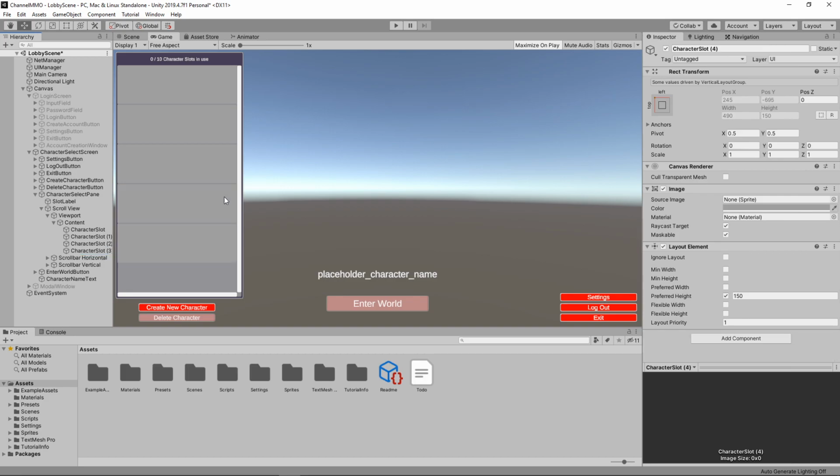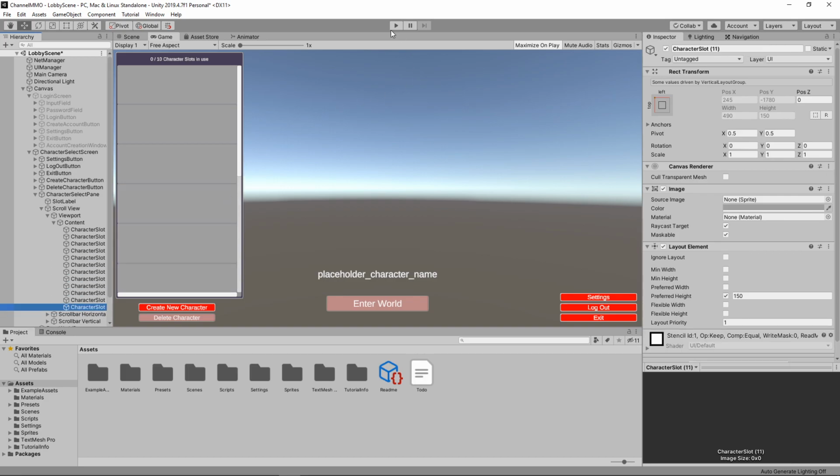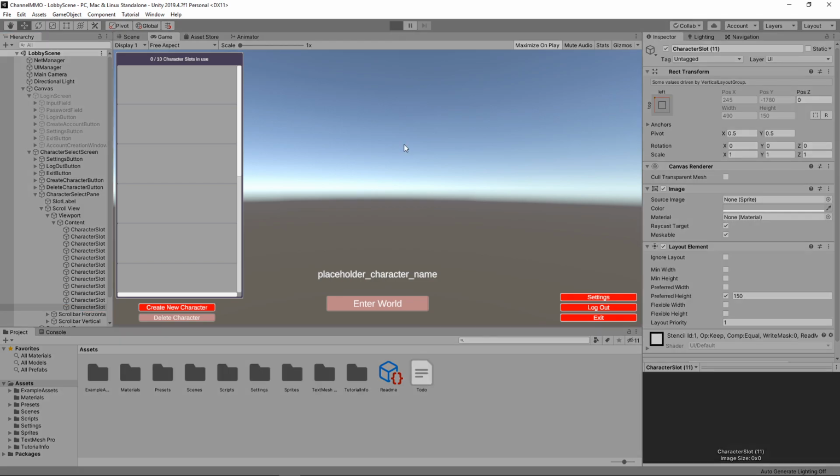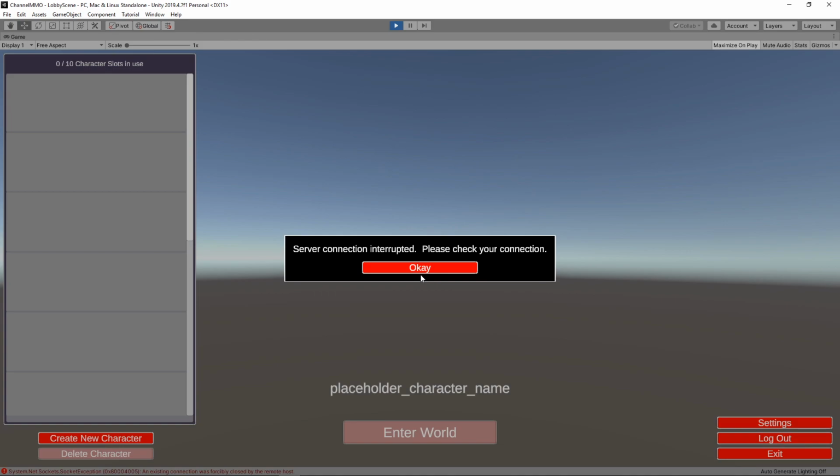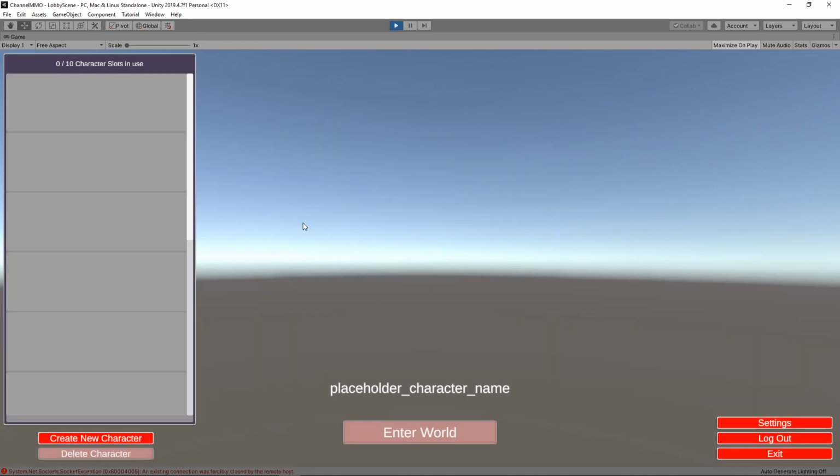So if we just duplicate this character slot a bunch of times and run this, first off, it's going to tell us that it can't make a connection. That's expected. Yeah, server connection interrupted. That's fine. Server is not up. But you can see here, oh, we've got a small issue in that we're not quite the right height, but we can scroll this, and technically we don't need the scroll bar.